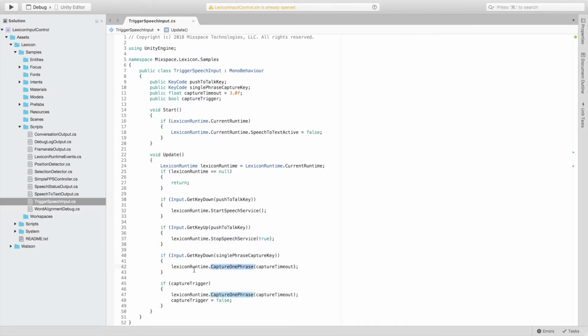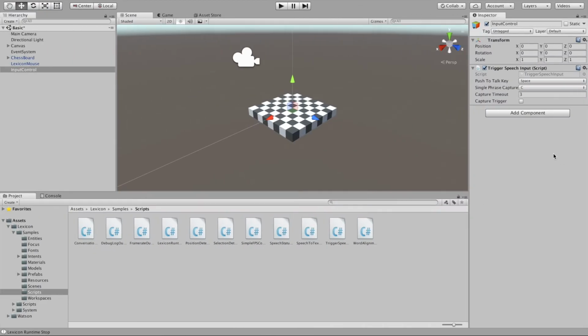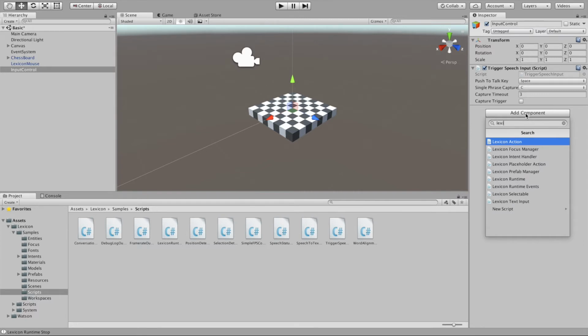We also have on our Lexicon runtime this capture one phrase function that you saw how we used. And you can set the capture timeout there. So that's a bunch of different ways to handle speech input. But what if you don't want to use Watson speech to text? That's another option here. So something else new that we've added is Lexicon text input.